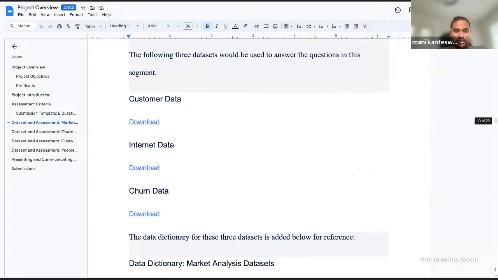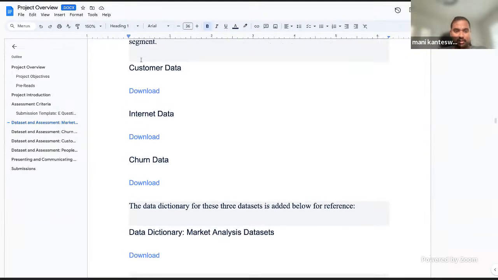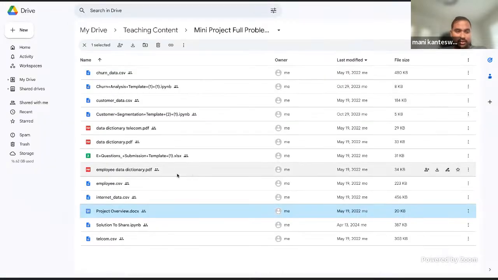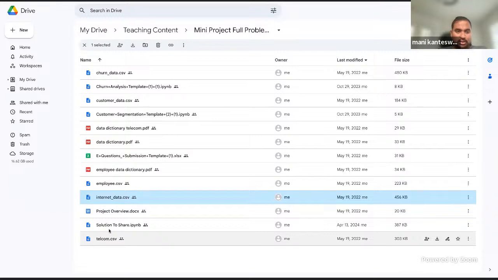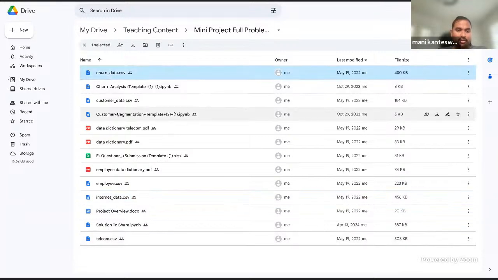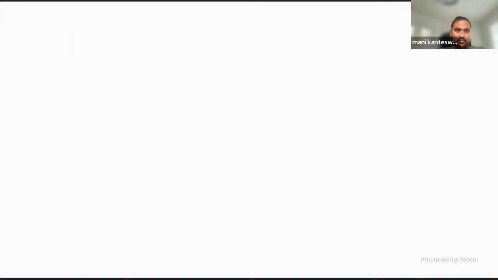So we have the customer data, internet data, and churn data. These are the different types of data that were provided. So if you see here, we have employee data, internet data, the churn data, and some customer data. So we have most of it, and then we also have the data dictionary that was shared with us. So pretty much everything is in place.